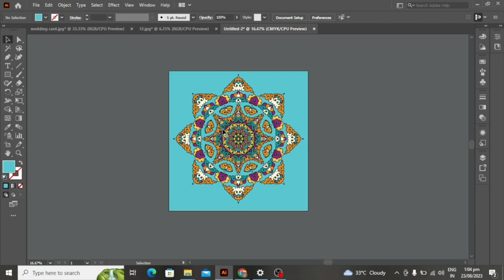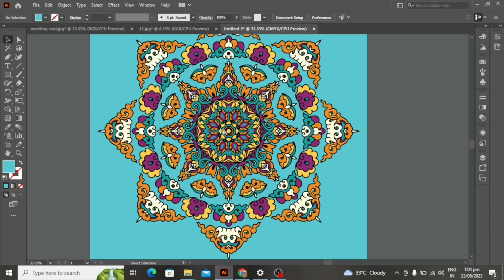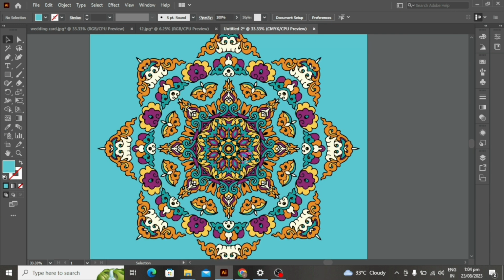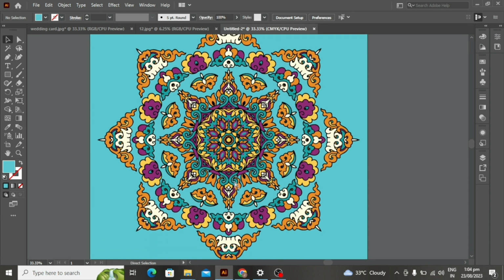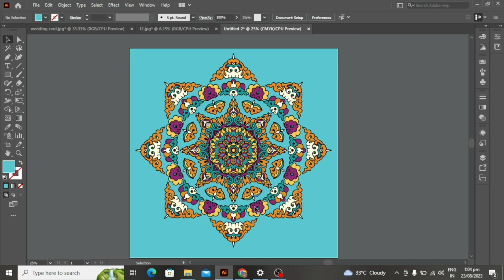If you want to make your design look more attractive, you can add shadows to it in Illustrator. This gives your design some depth. Right now in this mandala art design, I am adding shadows.